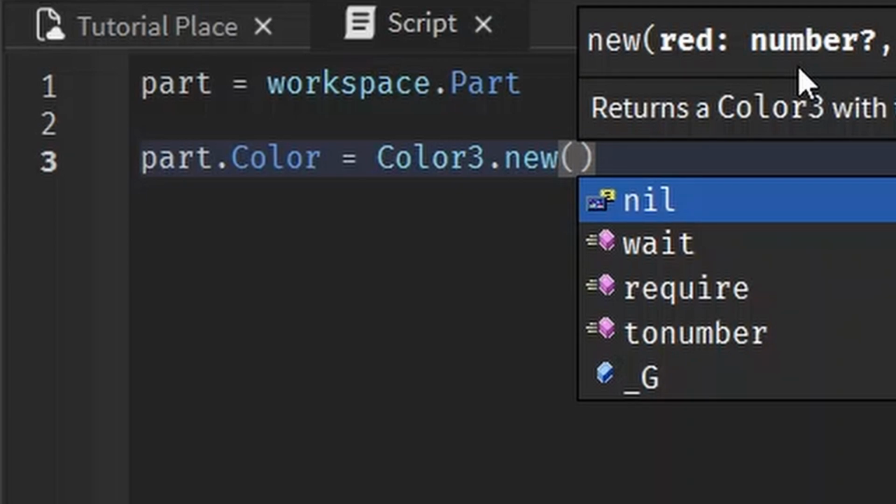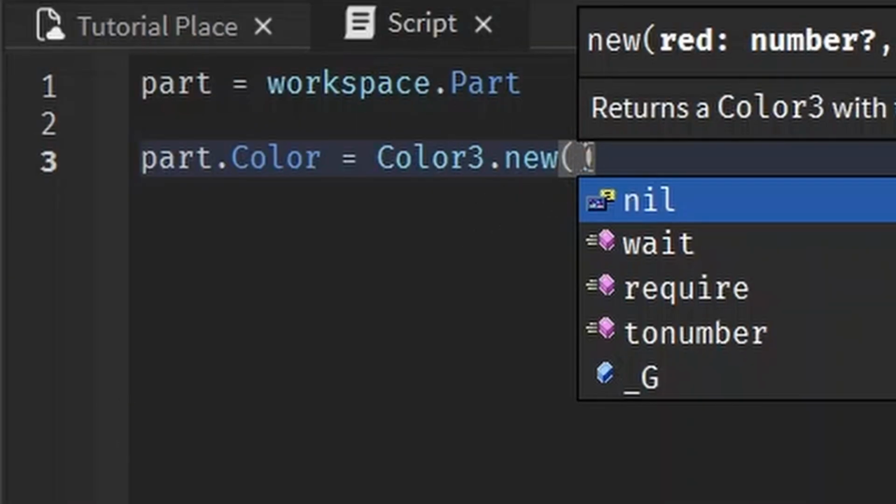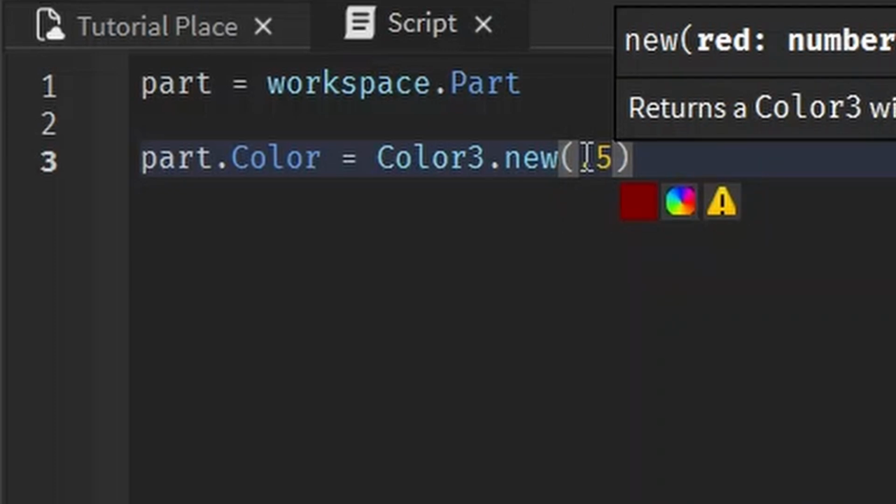The first value is a number for how much red. The second one is going to be for how much green we want in the color. And then the last one is for blue. This color has 24 red, 46 green, and 70 blue. But when we write it in here, it takes in a value 0 to 1, similar to transparency. For transparency, 0 is not transparent at all, and 1 is 100% transparent. If we want it like 50% red, we would do 0.5, and it shows us a little preview of that color as it is right now.